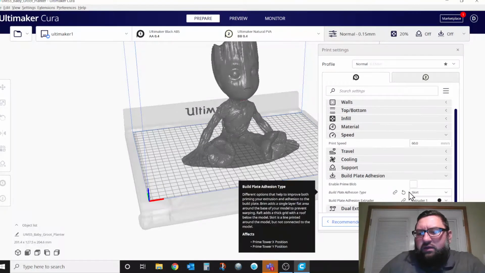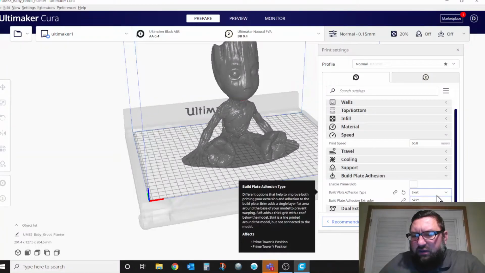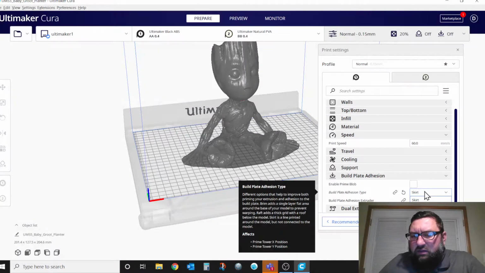You can do several things to help print adhesion to the bed if you're having problems. For one, using glue stick all over, wherever your print's at. But you can also do several different things here. I'm going to scroll through these real quick. No, let's do this. So there, I'll let you read that.